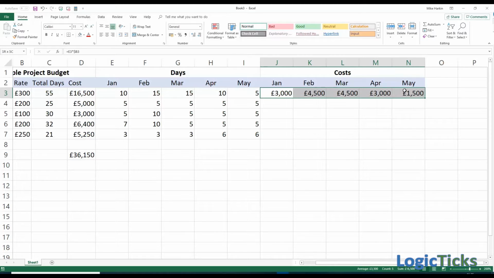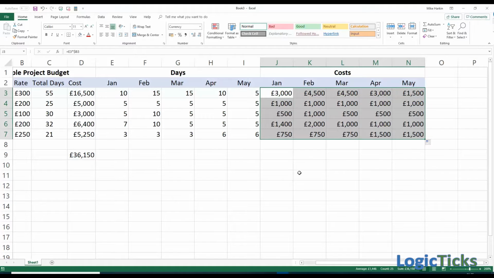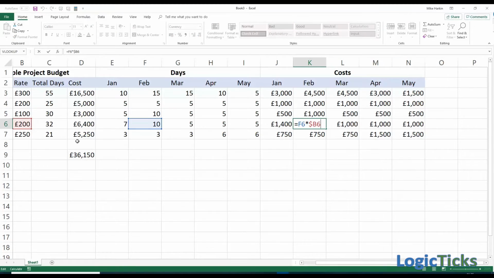We can now extend that and copy all of those rows down because they're appropriate. And once you're building up confidence in how to do this, it's worthwhile checking some of your results. So let's check that one just to make sure we're getting the results we expect. The rate times the number of days in February gives us a February cost.